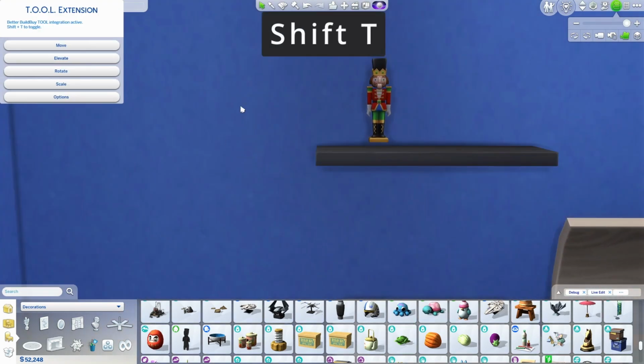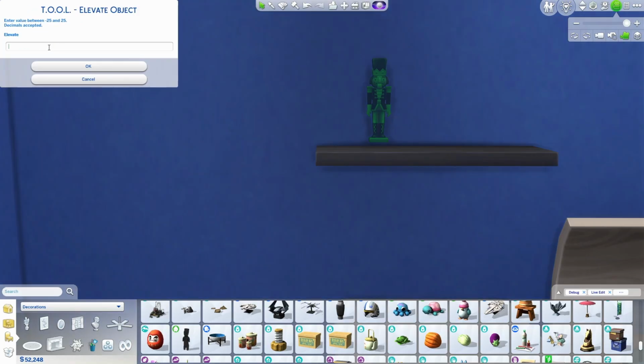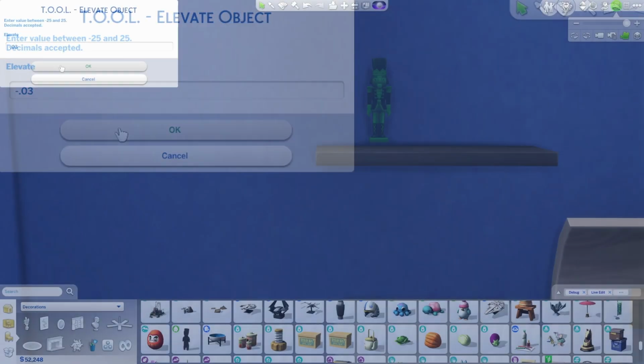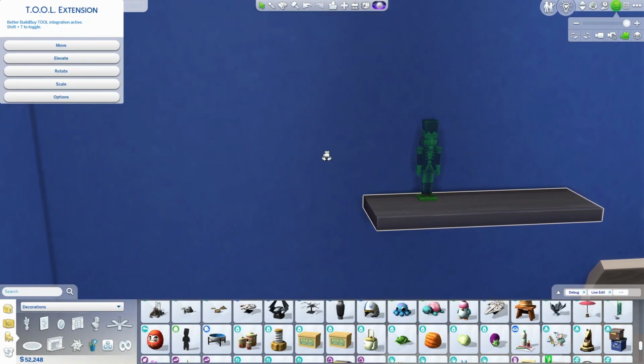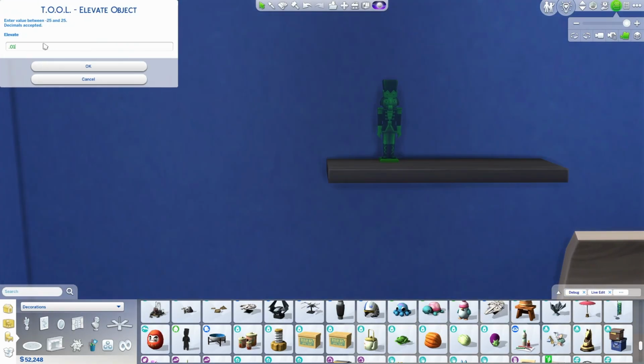Shift T, we're bringing up tool. We're going to click on the item to make it green. We're going to go to elevate and we'll go minus point. I reckon this is about 0.3 actually. So let's go for 0.3. Oh, he is a bit low. So actually I'm going to go elevation 0.01.